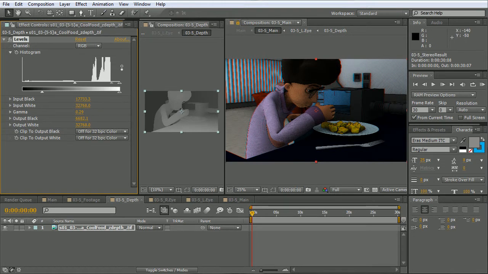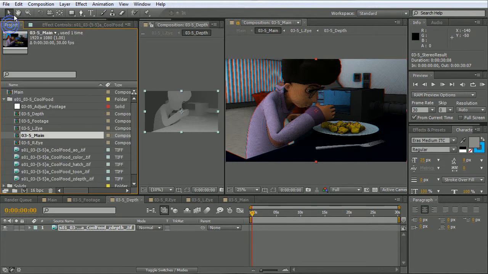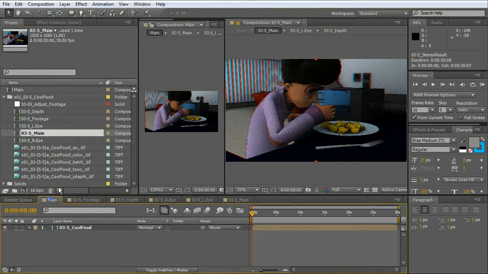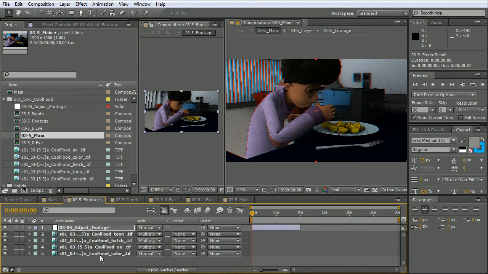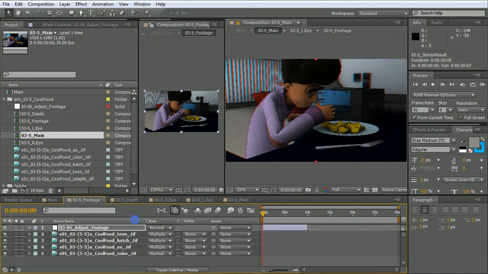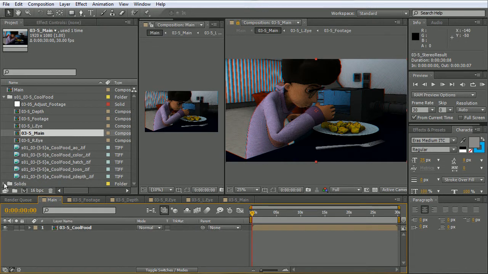Okay, so that'll basically do it for this video. Just keep in mind that this sort of layout, while it has multiple steps, will allow us to go to stereoscopic 3D at a later time quite easily. The main things for right now is just making sure that we have a depth, footage, and a main. And inside the footage, we have our 4 primary passes with an adjustment layer at the top. Okay, so those are the primary requirements.